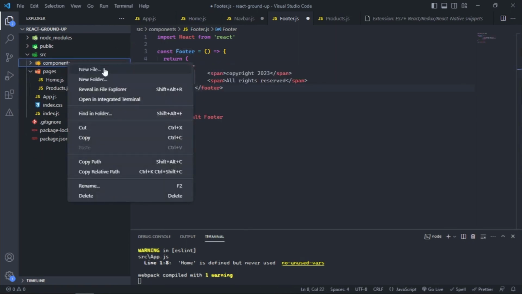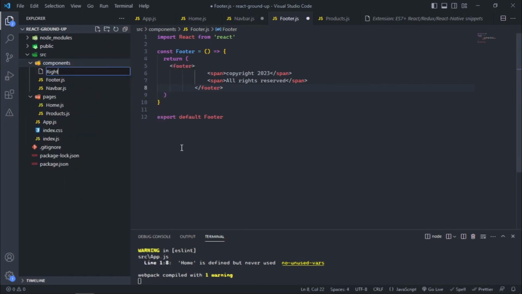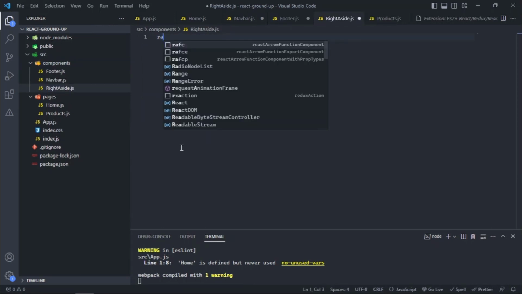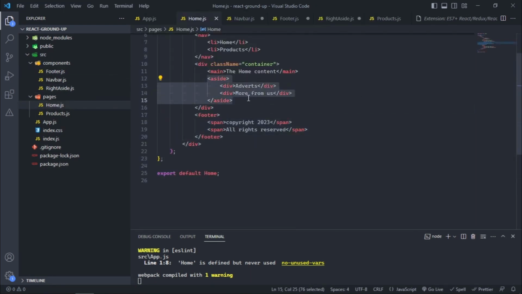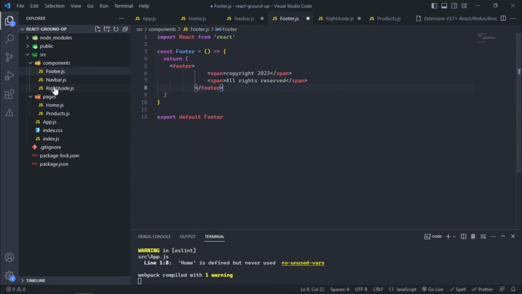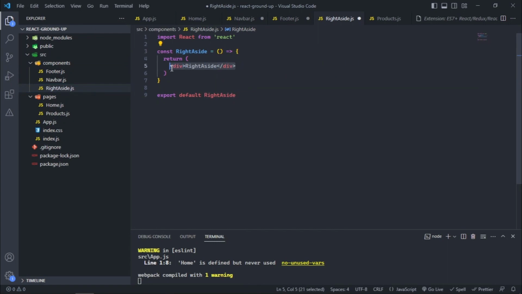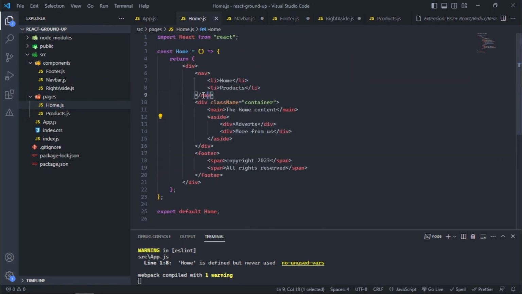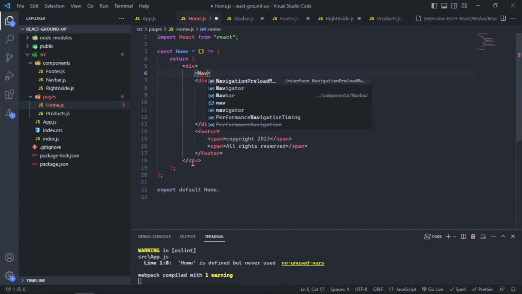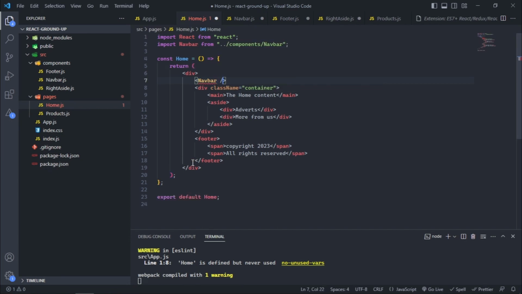Same as well for the right aside. So I'm going to call it rightaside.js. Go to the home component, grab the code for the right side, come back to your right side and replace. And what you do now is you import these different components back in the pages, so that you are not repeating yourself and the code is actually simplified. Because instead of using all of this, you are just going to be using navbar here. You import the navbar, you use the navbar.